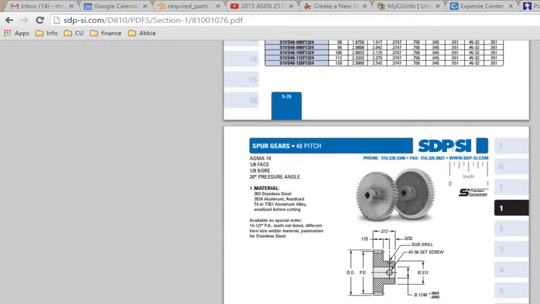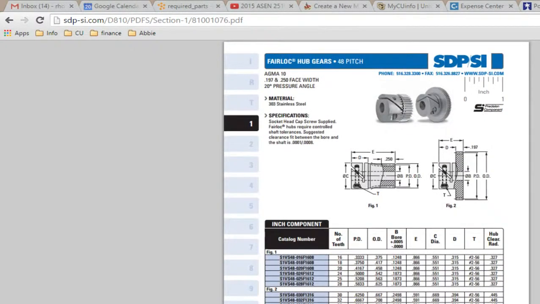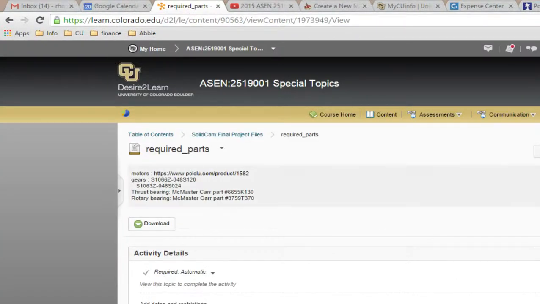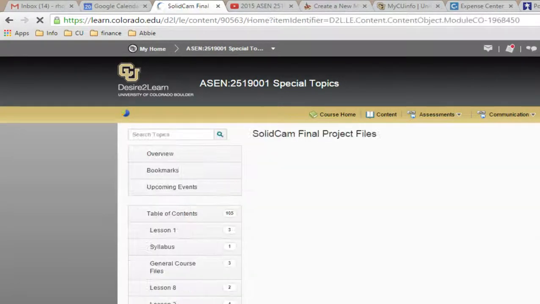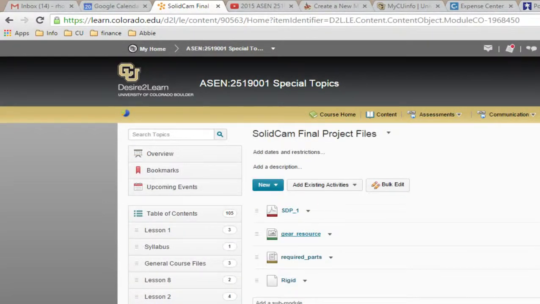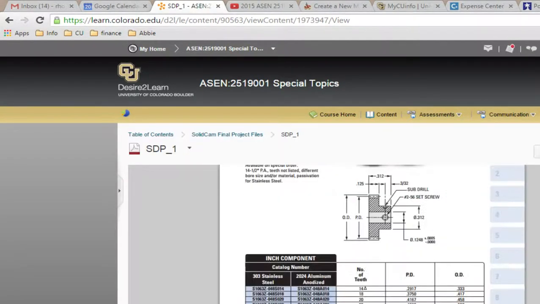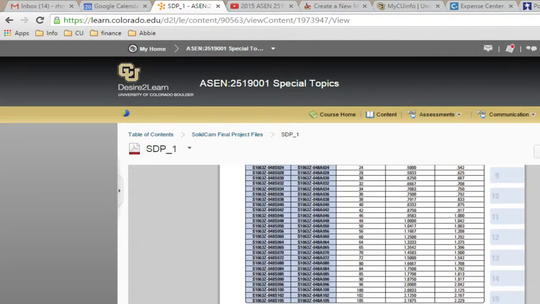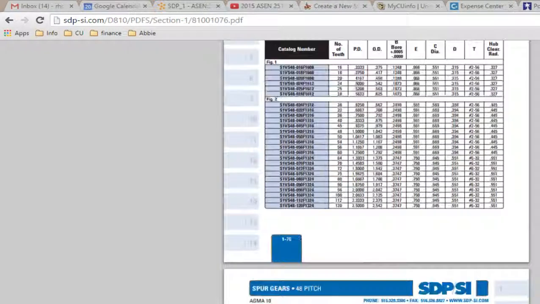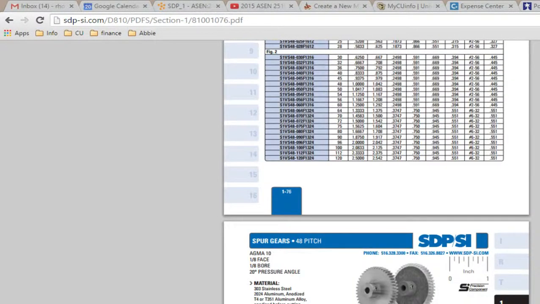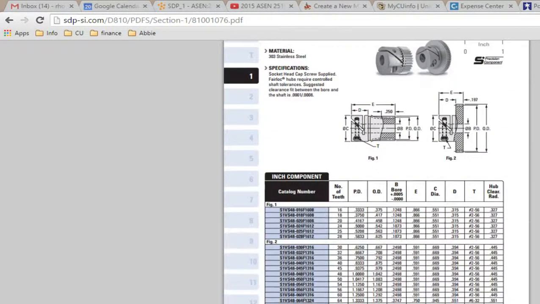So you could either do this, or if you go back into the D2L, I have the PDFs for the gears that you want to use as the SDP_1. So I believe the SDP is the brand of these gears. So you'll have to find the gear here and the gear number in that column. And then the other column corresponds to the drawing up here for the gear that gives you the dimensions that you need for those gears.